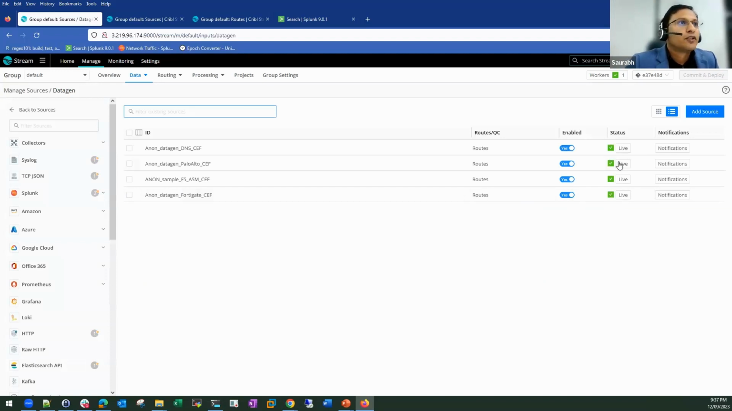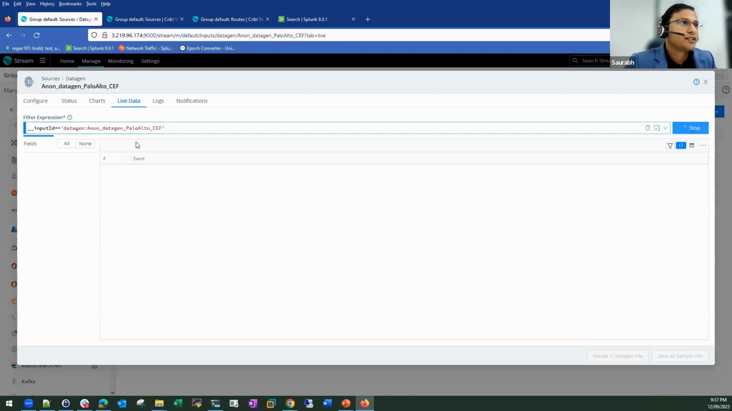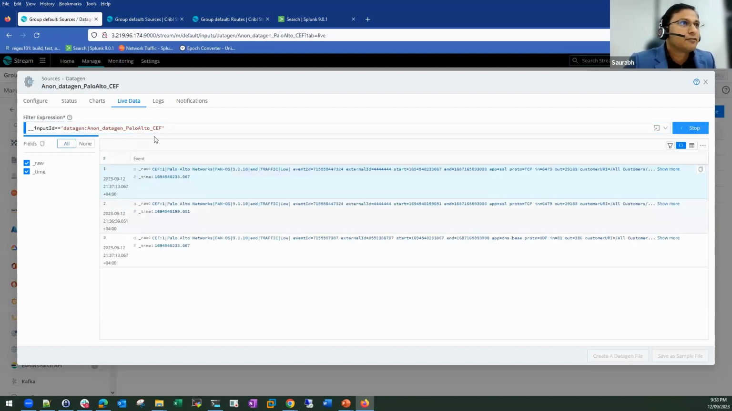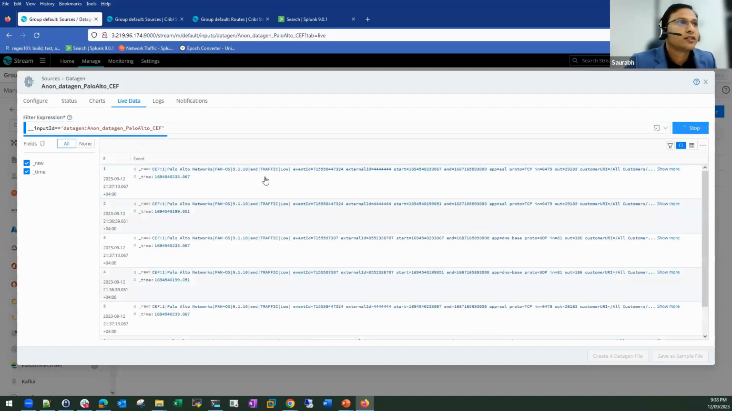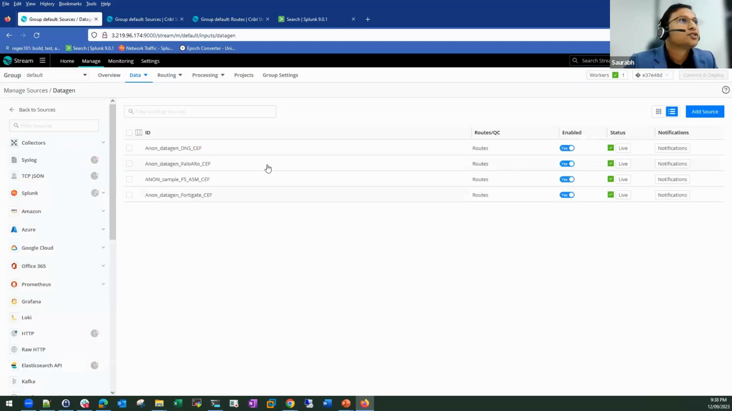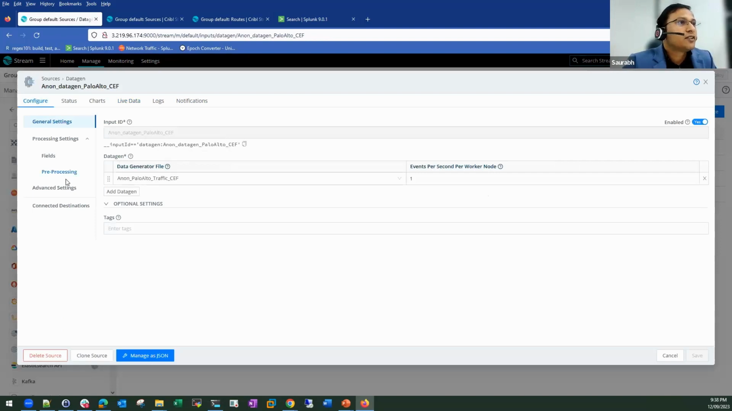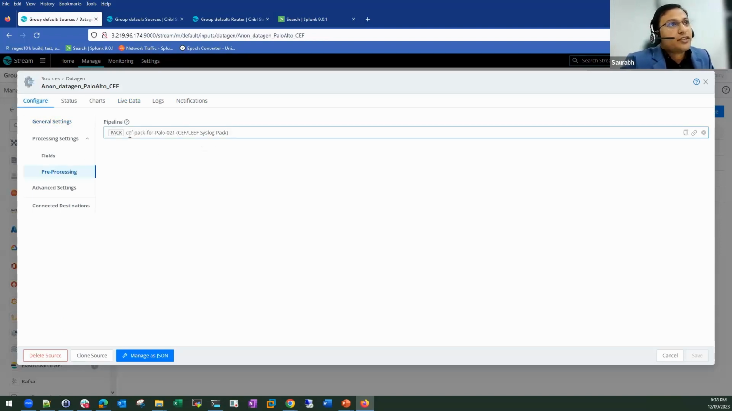All right, so over here I have Palo Alto. It's generating some live data into the CEF format. What I have done over here, if I can show you, these are the sources. Here I have defined a pre-processing. So in this pre-processing, I am taking this CEF format event and converting it to _raw.